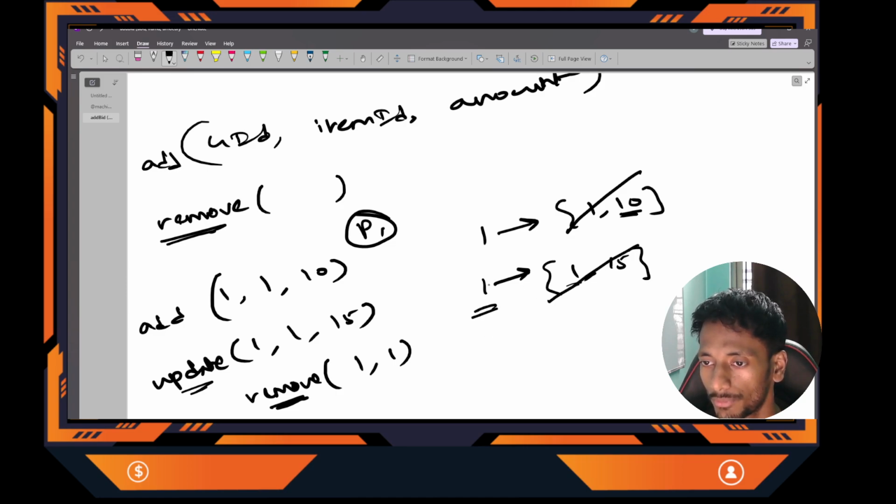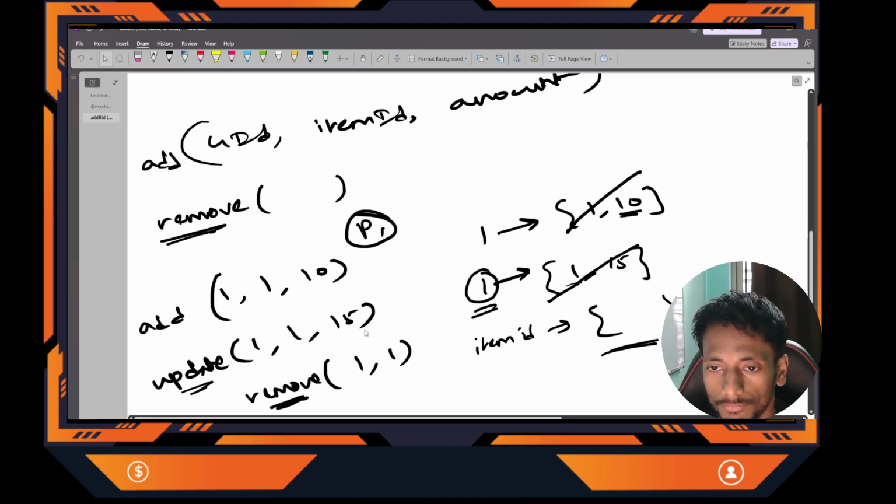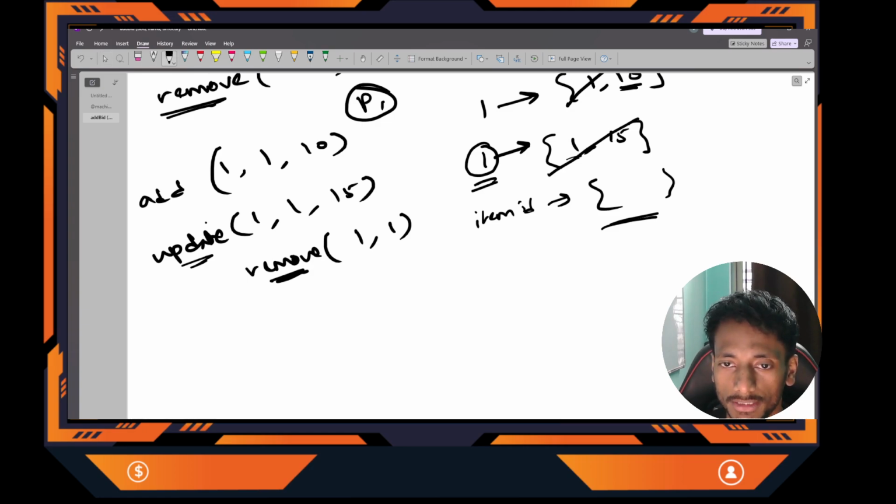So somehow we have to store, for this item ID, the sorted data on the basis of the bid amount. Correct? Now when I'm trying to update this, suppose this is the second time, the update operation. At that time we need to know what the previous amount was for this user ID, the same user ID. So when this is an update operation, we must know what the previous bid amount was for this same user ID.